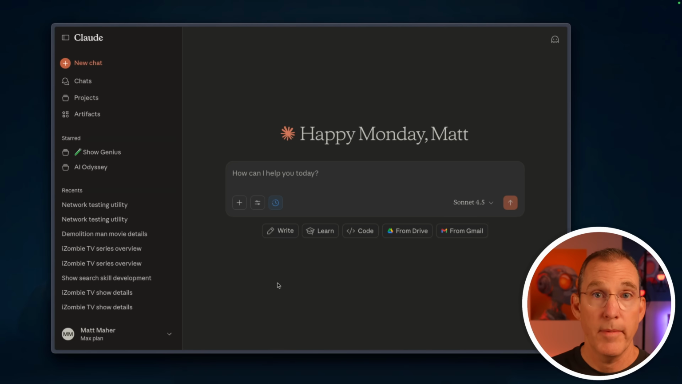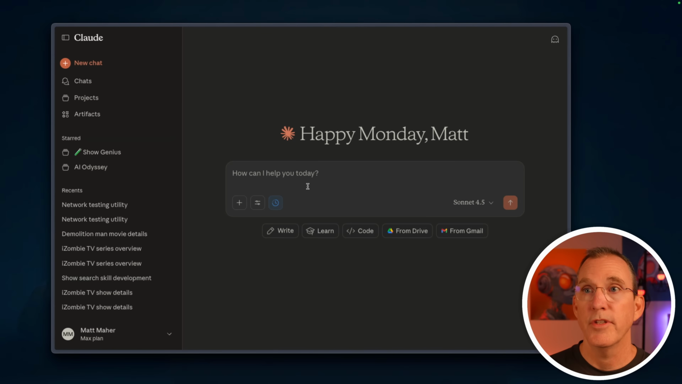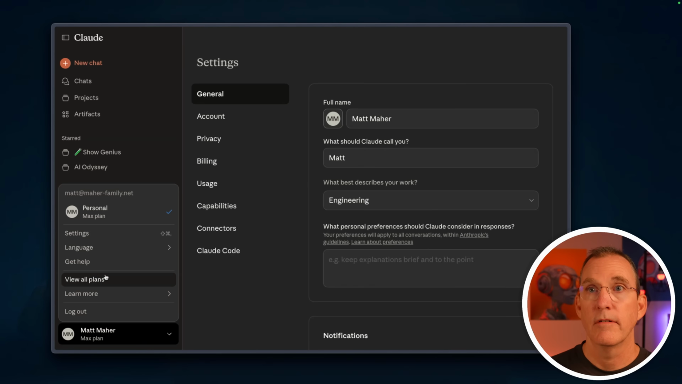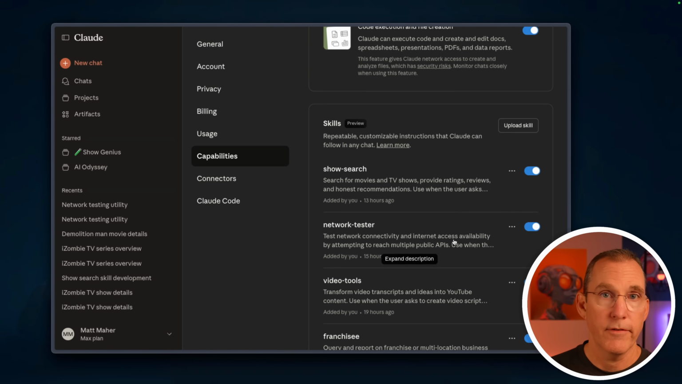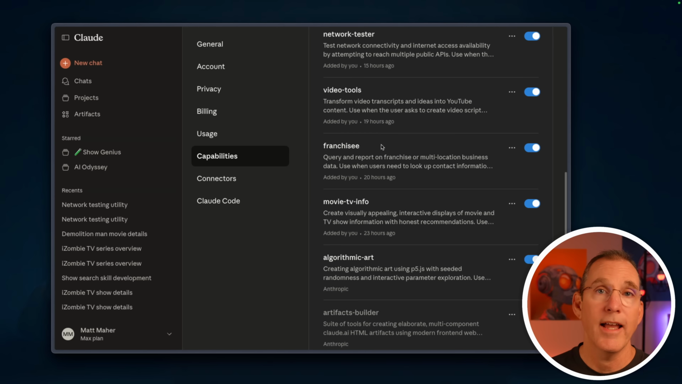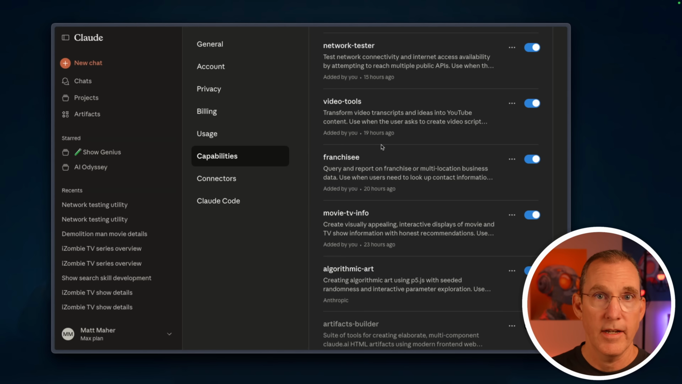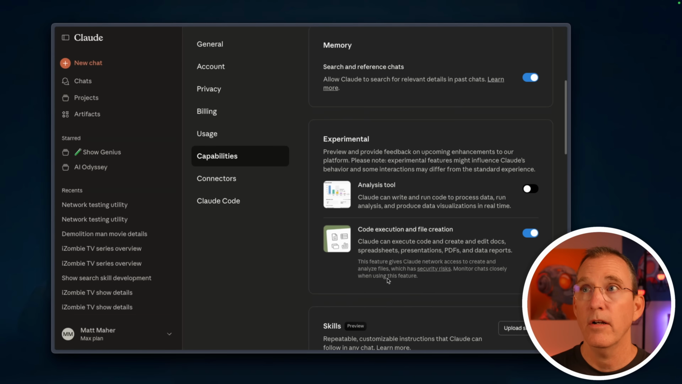All right. Now for some of the best parts, I'm going to very briefly cover this. If you go into your settings, you will see a section of settings called capabilities. Inside of capabilities, that's where you'll enable different skills. So you can come in and turn on different skills, and you'll see some of the skills that Anthropic has already offered. I am in the web client. This would be the same in the desktop client. I've added some of my own skills as well up here.